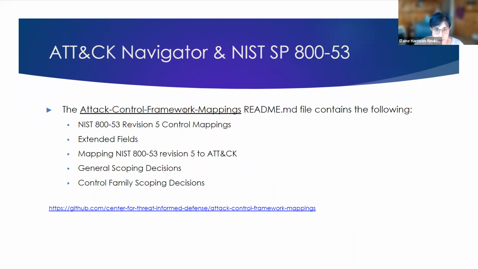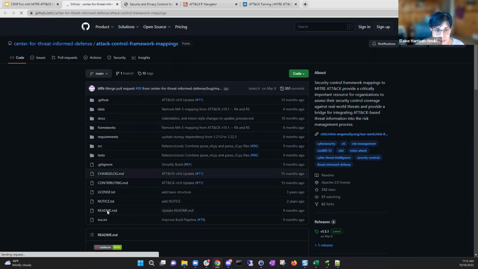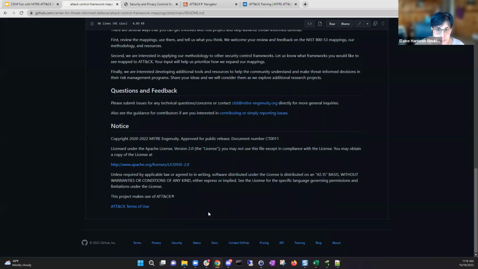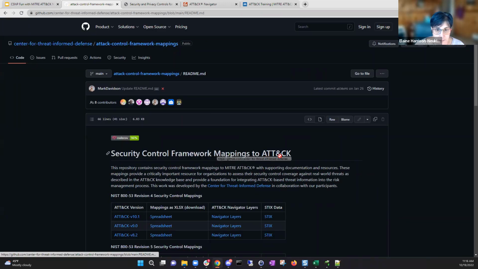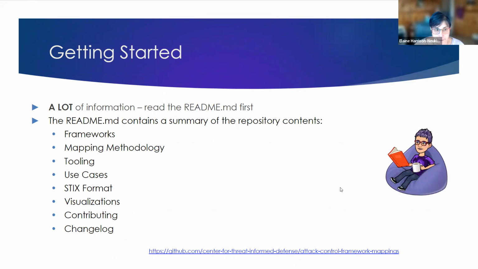The ATT&CK controls framework mappings README file on the NIST 800 GitHub page contains a lot of information. It contains the control mappings, extended fields, the scoping decisions, control family scoping decisions, and a lot more than that. So my first suggestion is go with the README file and take it from there. I would just read everything in here to enhance your knowledge about it before you get started. So like I said, read the README file first and drill down into the different folders to become more familiar.